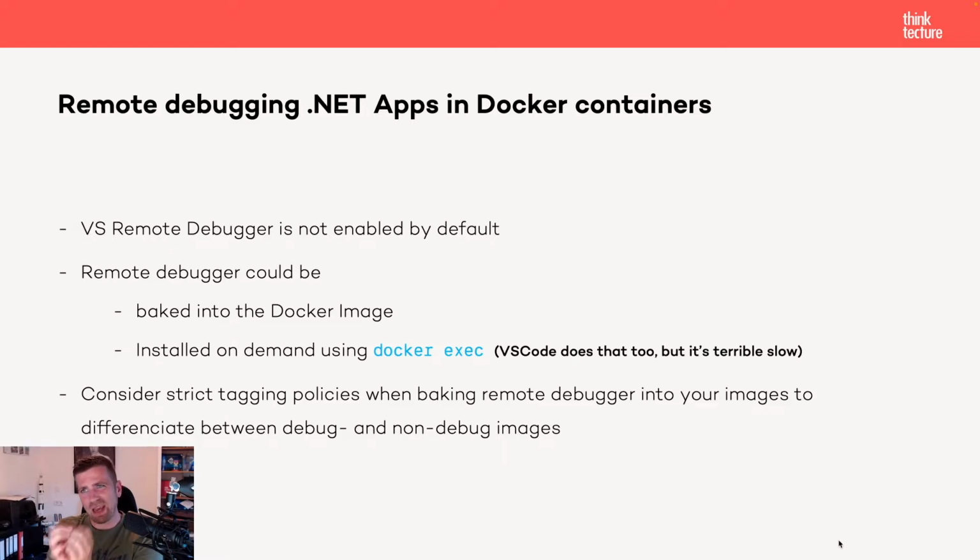In that second, when you actually want to debug your application, you want to do troubleshooting, you first have to wait for the remote debugger being downloaded and so on and so forth. Instead, what I recommend is baking the remote debugger into a debug image, and use a build argument to specify if you now want to build a container image for debug or for release mode. And so that's why it's important to align that existence of the remote debugger with your tagging strategy or policies, right?